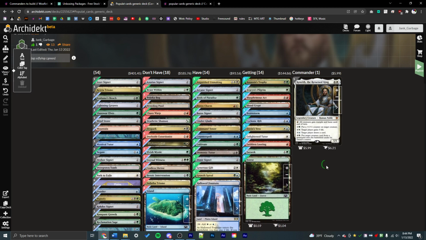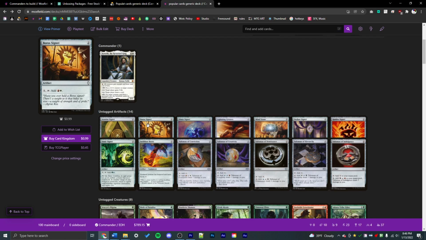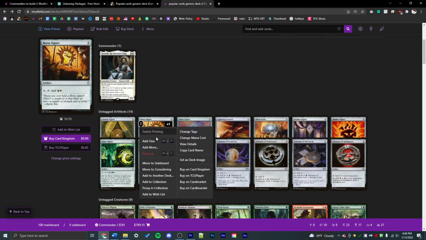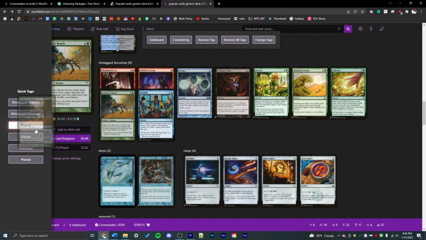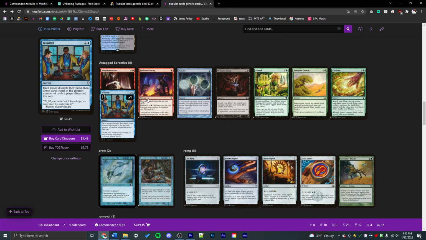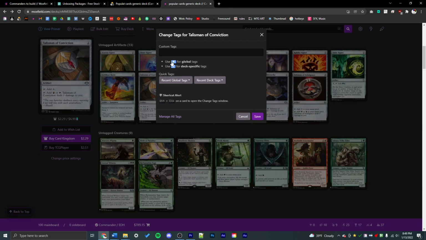It's basically another separate layer of categories. Moxfield has tags. You can edit a card's tags by shift-clicking a card or clicking tags in this menu. And you can drag cards across categories to add that tag to a card. There are deck-specific tags and global tags.